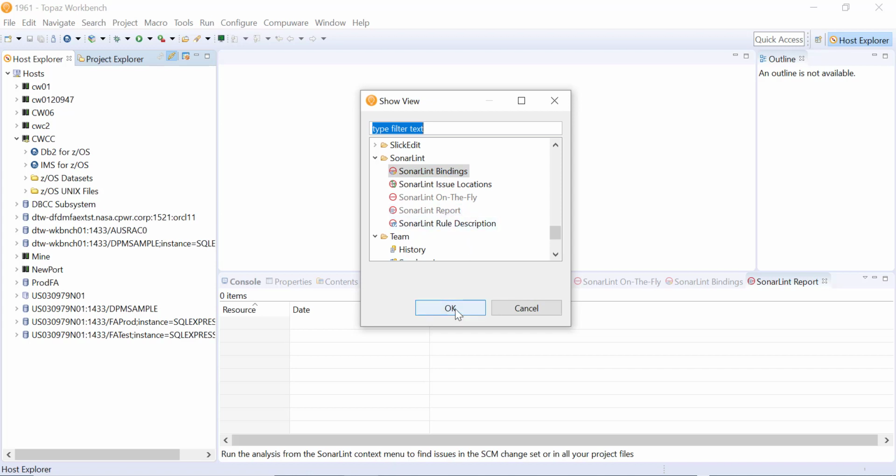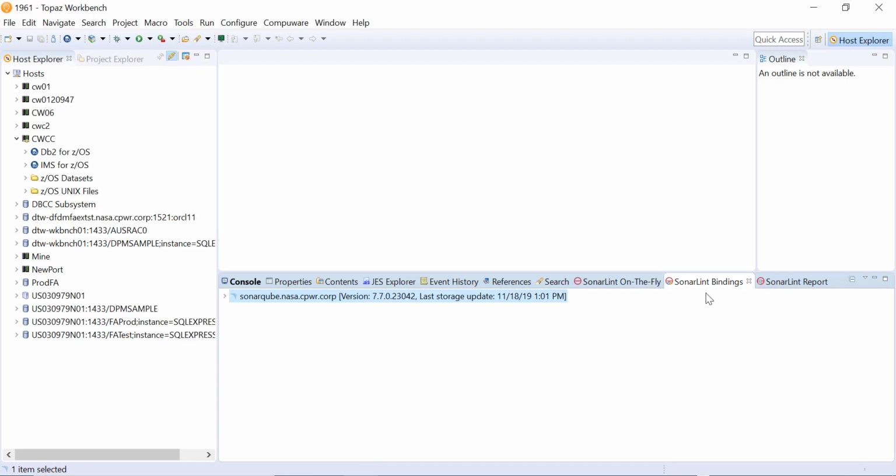So I've already opened a couple of these up, and I can see the SonarLint bindings here. So this is where we bind it to an instance of your SonarQube. And that's where it will get your quality checks and coding standards available from your site.